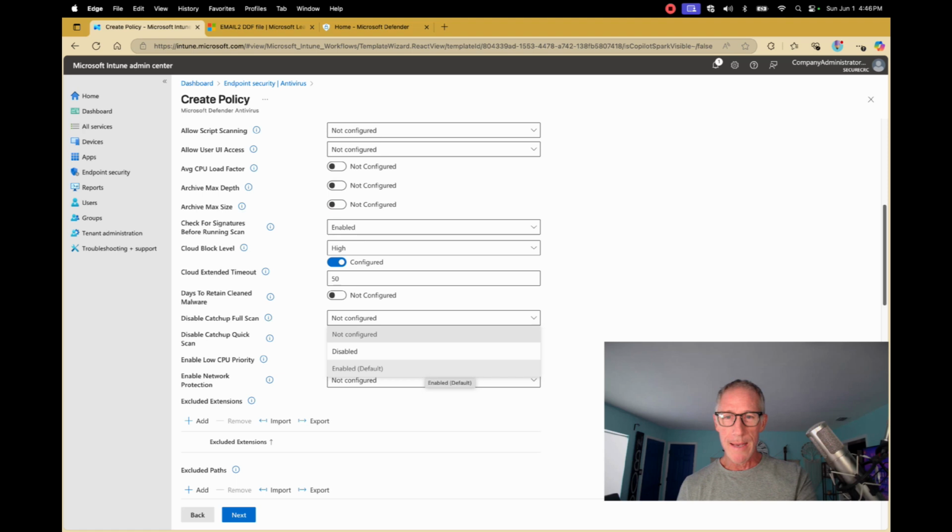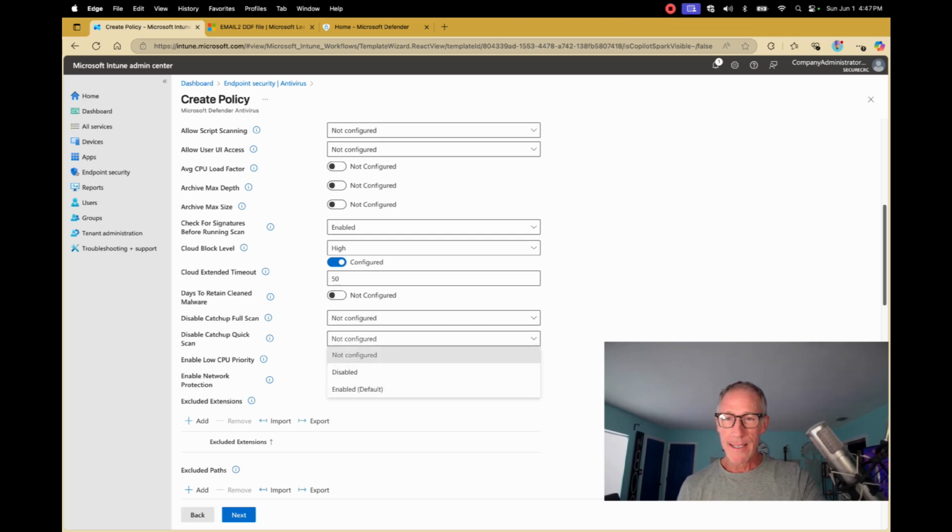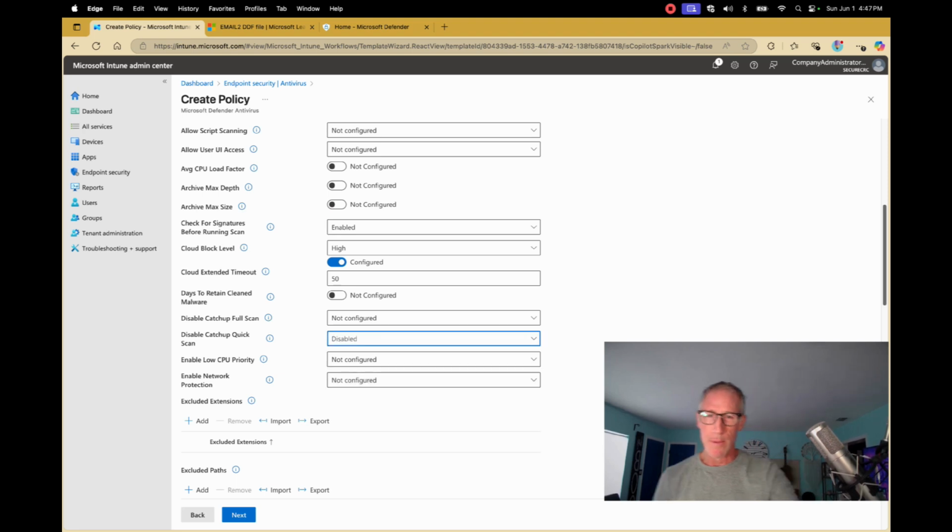So disable catch-up full scan. If we enable that, that means we're doing what it says. We are disabling the catch-up full scan. So we're not going to tell it not to do that. That's fine. I'm not going to do any full scans anyway. Disable catch-up quick scan. Well, this one, I will disable the disabling.